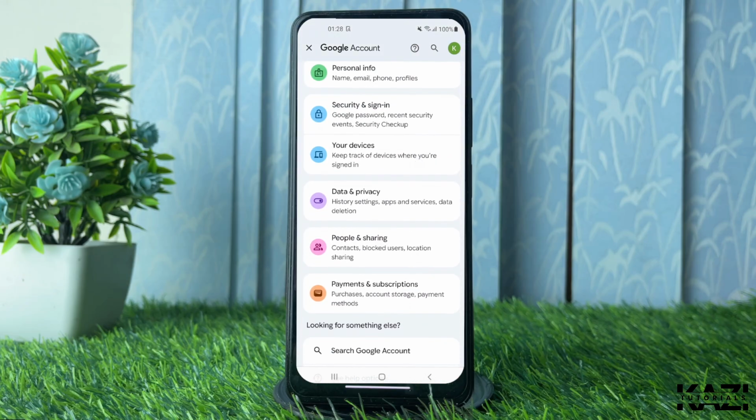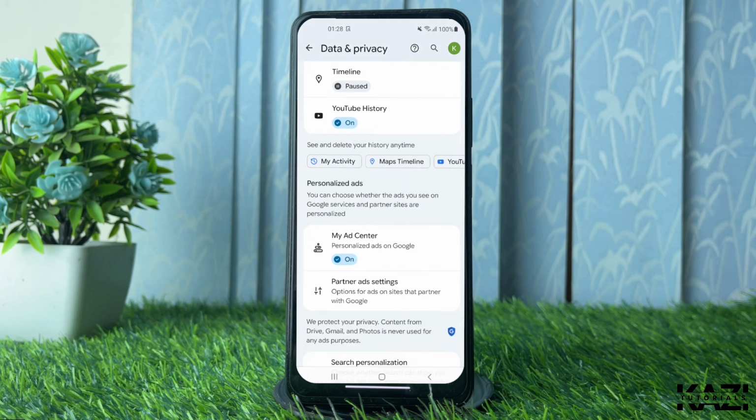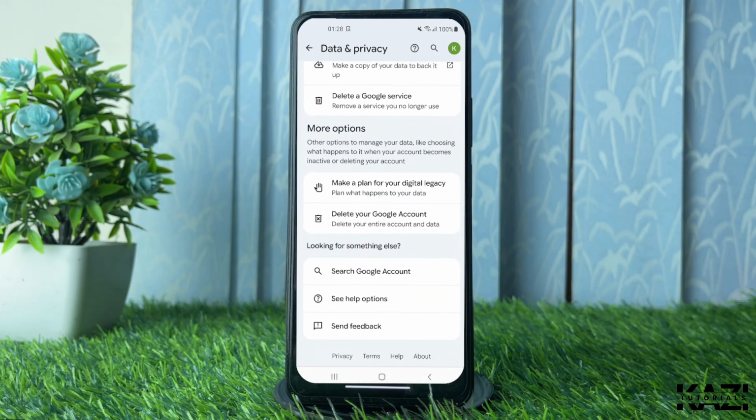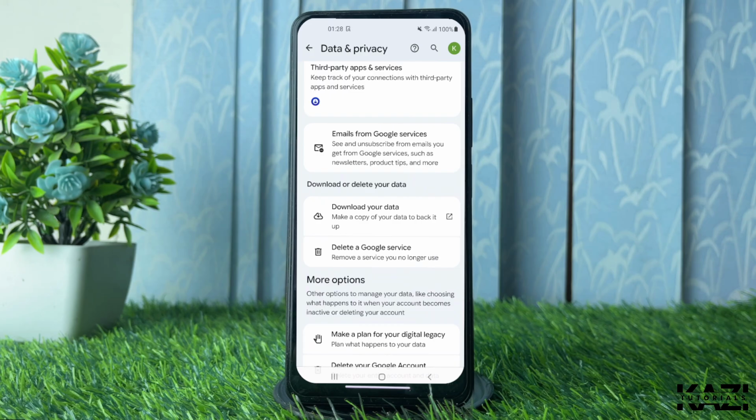Then scroll down and you will find the data and privacy. Then simply select this option. Then once again scroll down to the bottom. Alright, like here. And then you will find delete a Google service. So you need to select this option.